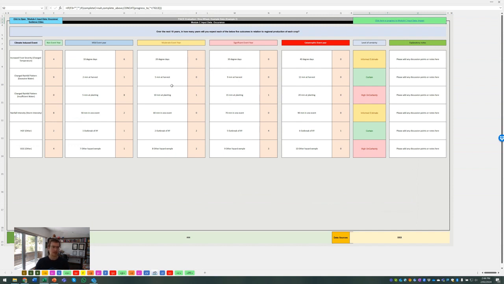We've got that set through our thresholds that we set in C-. So how many years do we not expect these climate hazards to occur? And then how many years would we expect mild, moderate, significant, and catastrophic years? As always, we've got our level of certainty, our data source, and our notes that help describe the data that we're putting in.